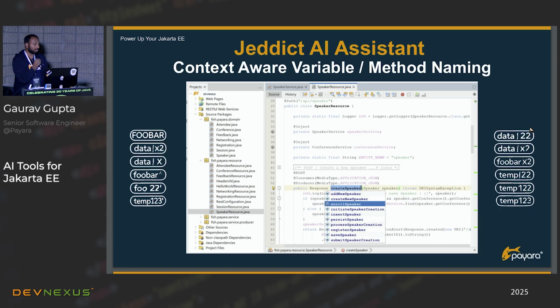Next, context-aware variable naming and method naming. So it helps with providing logical names for your function or method in your code. So I asked in the REST endpoint to rename the create speaker with some other logical naming. So I got a list of names here, like enroll speaker, insert speaker, and so on. So it helps in solving a difficult problem in software engineering, to rename variables with some logical naming.